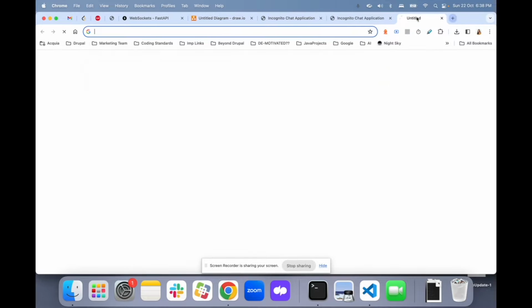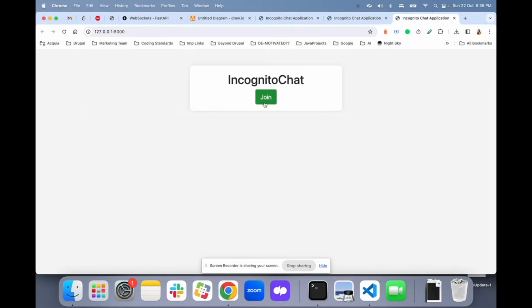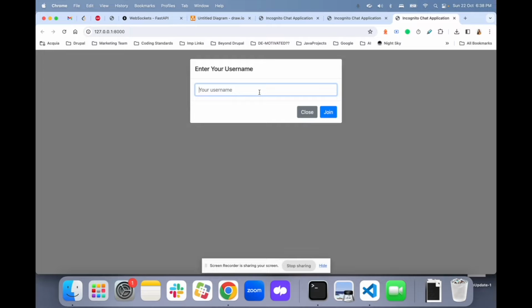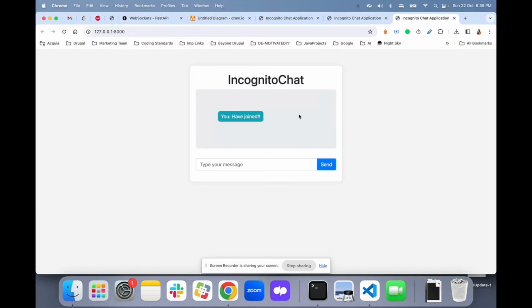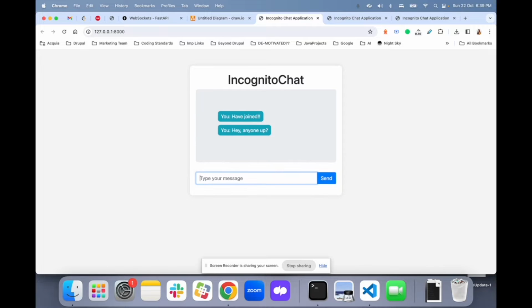Another user can come and join. Let's say it is Tam. Okay. All of them are seeing this. They have joined. Now I say, hey, anyone up? And I can see that Max has received a message from Akansha. Tam also sees the message.